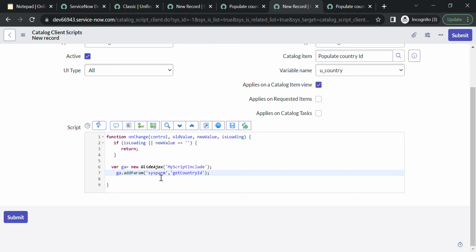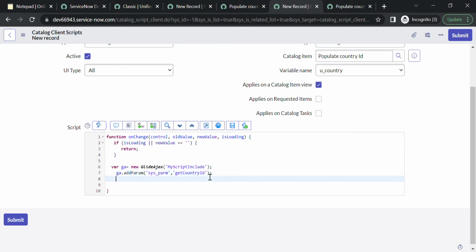Basically, sysparm_name we use to call the method. Then we will pass the value of the variable, that is country, the reference field. For that we can give any name. Here we should give sysparm_name, and here we should give a sysparm with any name, like country.